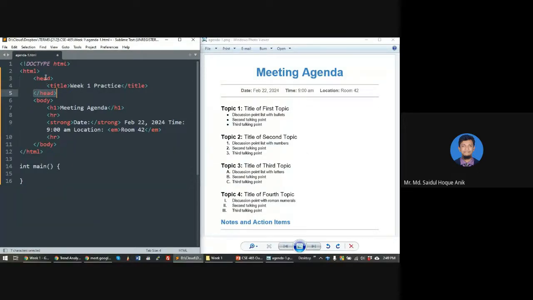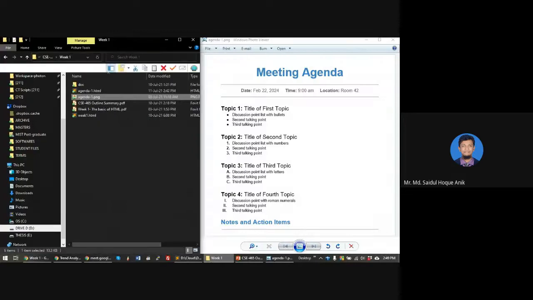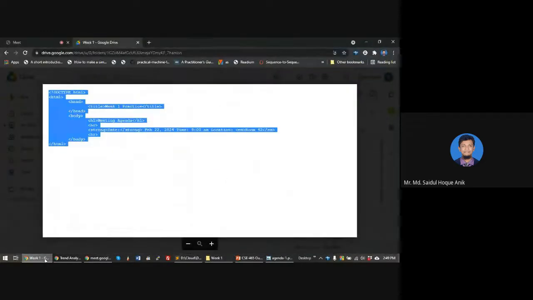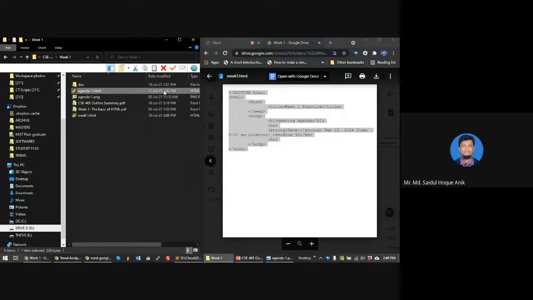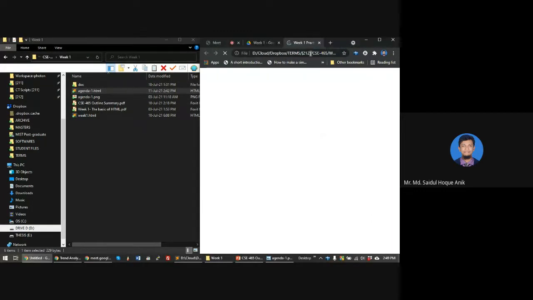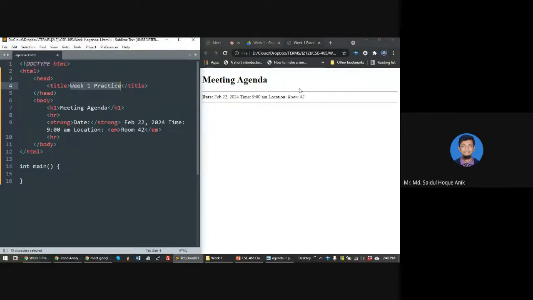So the head now contains one thing that is called a title. And inside the title, we have a bit of text, which is going to be the title of the tab that we were seeing in the last class. Let me open up the HTML5 file in the browser so that we can see what is happening when we are changing the file. If I now open this, I will be able to see that the tab contains the title that we were writing here. Let me change the title because we are working on agenda 1. So let me change that to agenda 1.